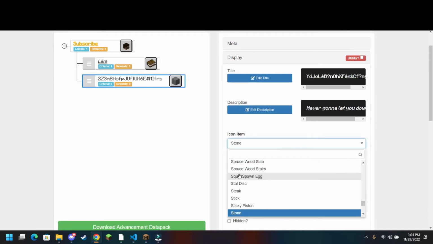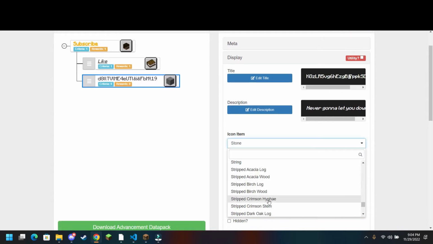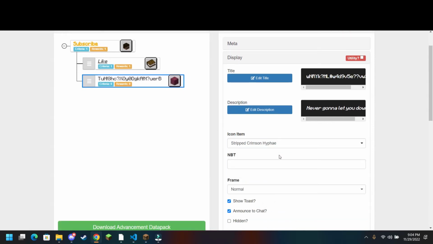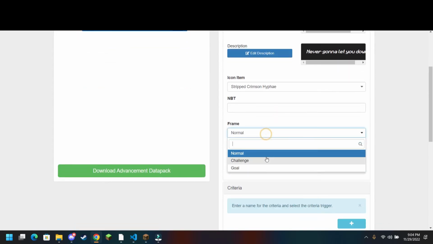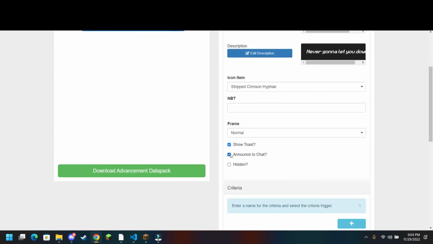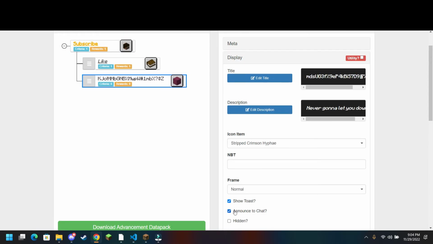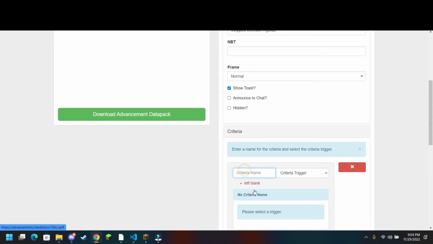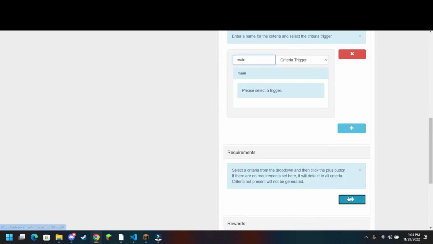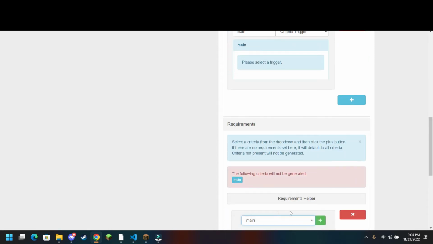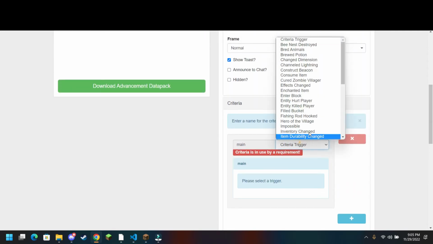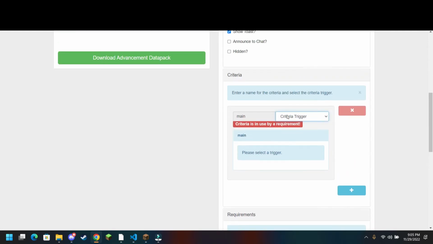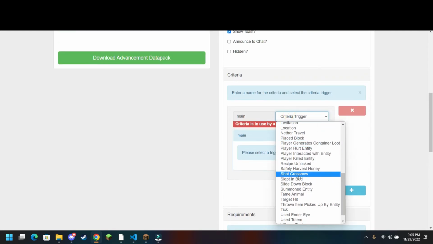The icon can be some stripped crimson hi-fi, whatever that is. And let's leave it normal this time. And let's only show the toast and not make it hidden. For criteria, name it main. Add that as a requirement. And then, what should we select for the trigger?